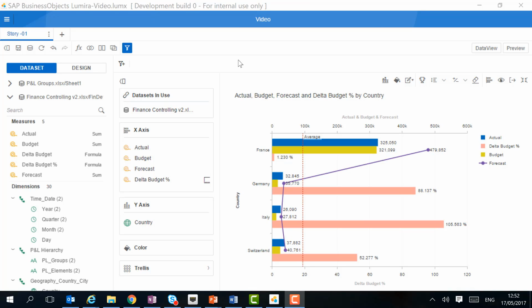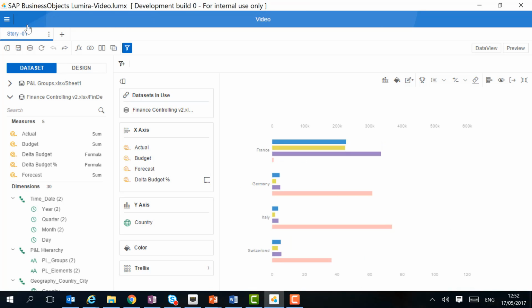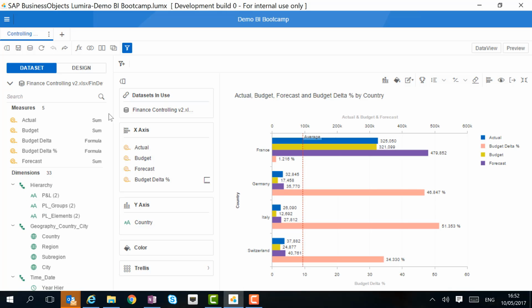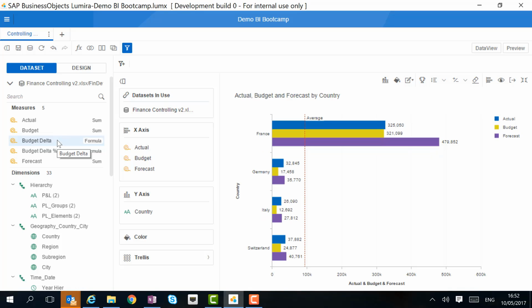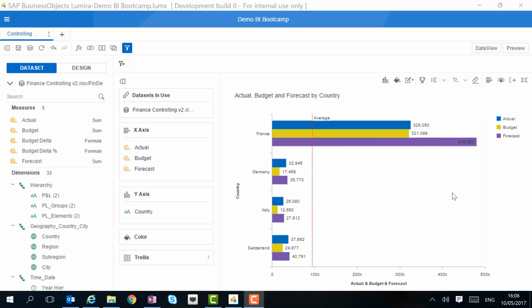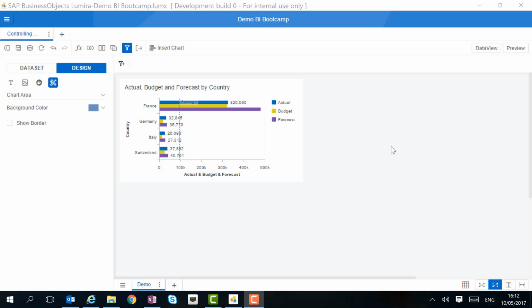Now I would like to undo my action. I also want to remove the budget delta. Let's now go back to our main canvas and continue our analysis. Let's first resize so we can see the entire canvas.